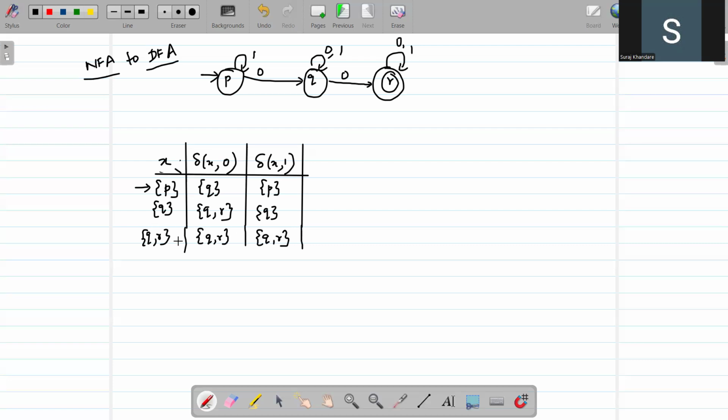So if we see here, R is a final state which is present in the third state that gets generated. So the third state will be the final state. Others will be non-final states. And we will rename these as A, B, and C. Then we can draw the transition table for this DFA.